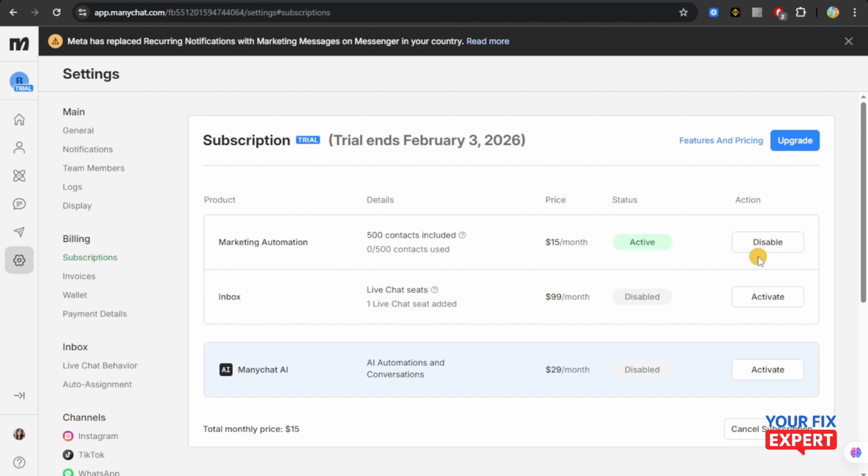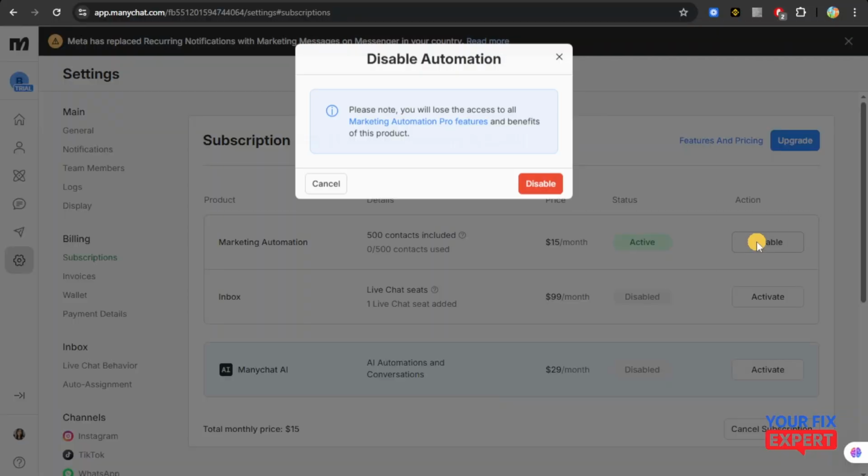So it all depends on the layout of your ManyChat, but in my case it shows here disable, so you're just going to click on disable right here, and then you're going to click on disable once again to confirm this choice. And that is how you're going to cancel ManyChat Pro.